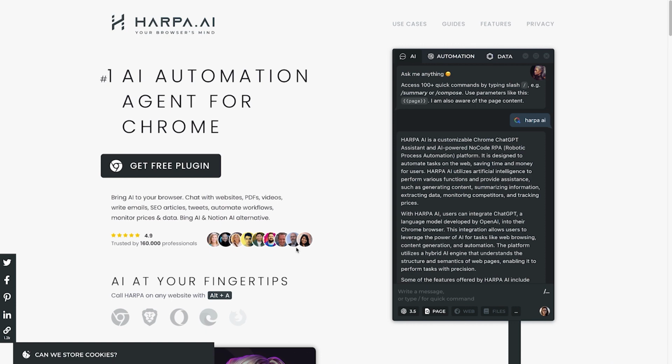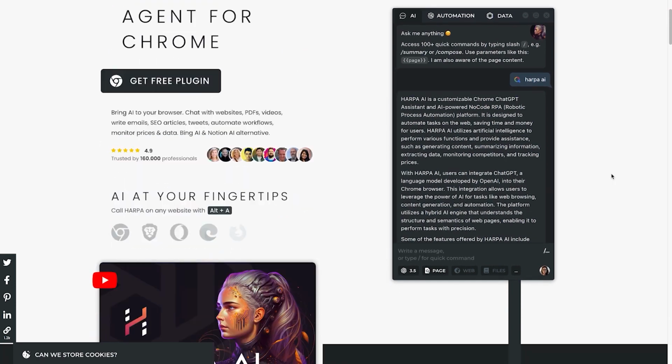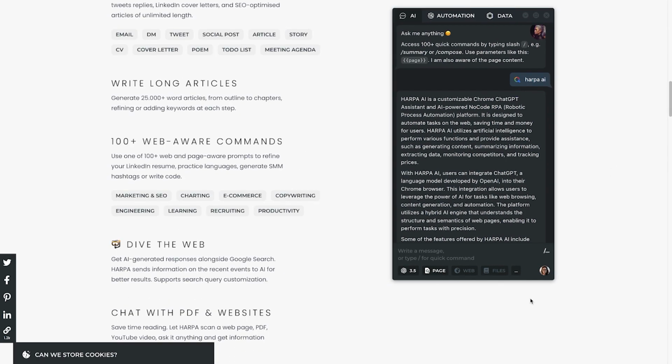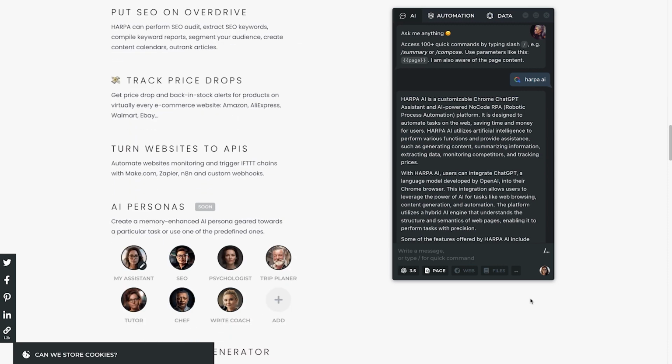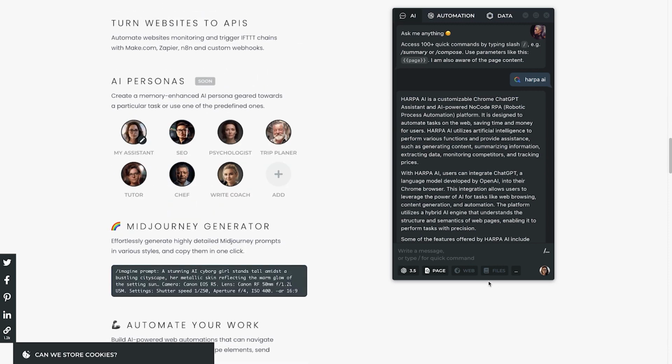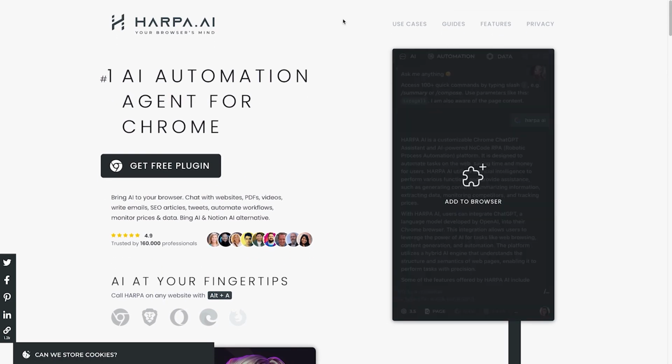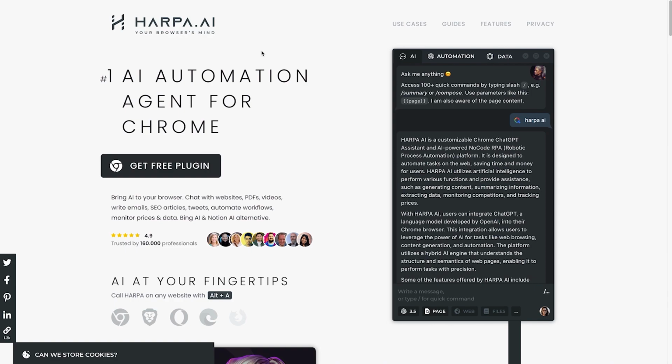Today, we're diving into the world of web automation with a powerful tool that's changing the game, named HARPA AI. It's basically a Chrome extension. Whether you're a marketer, content creator, or simply looking to boost your productivity, HARPA AI has something exciting to offer. We'll talk over some of its features, the functionalities, and even show you how to set it up. Let's get started. Before we jump into the details, let's get acquainted with HARPA AI.